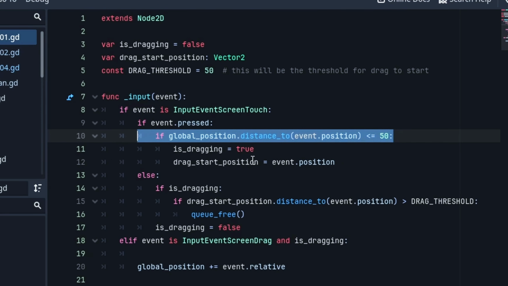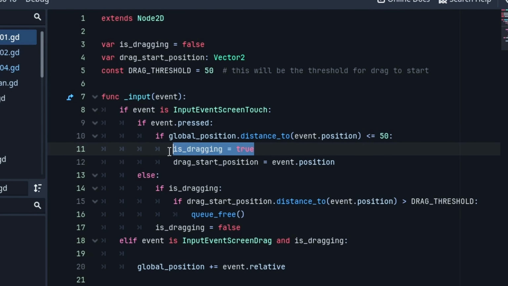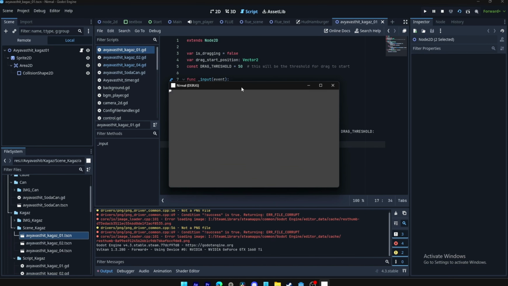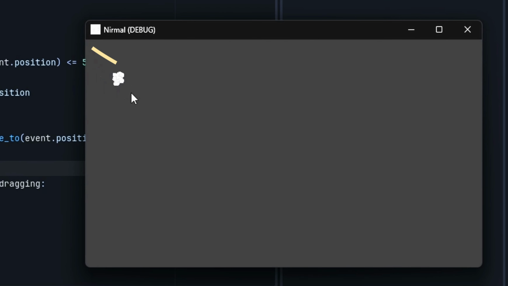Now when you touch the object, is_dragging becomes true, and it is constantly changing the dragging start position. And when you lift your finger, it basically checks whether the new position of the object is exceeding the threshold or not. If it is exceeding the threshold, it will basically free the queue, and it will set is_dragging to false. So let me show you. When we drag the object above 50 pixels, it will free the queue.